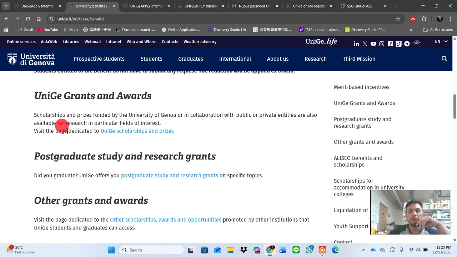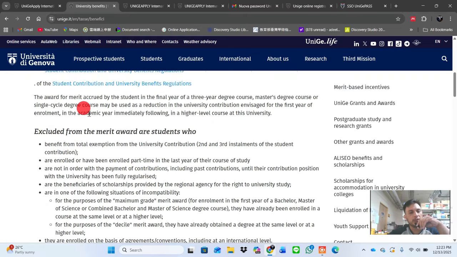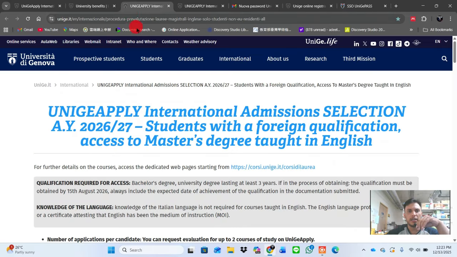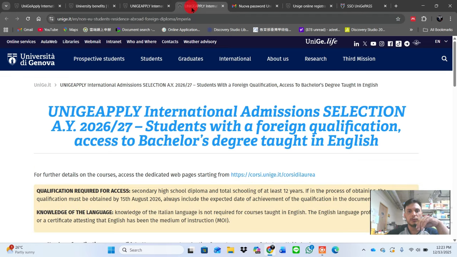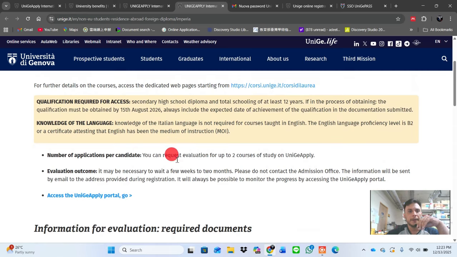These are merit-based scholarships that you can get. You can also get that one if you are successfully eligible for this scholarship. You will get those also. Okay, so this is some little information about the scholarship and some information about the documentation. Let's move toward how you can apply for this scholarship here.